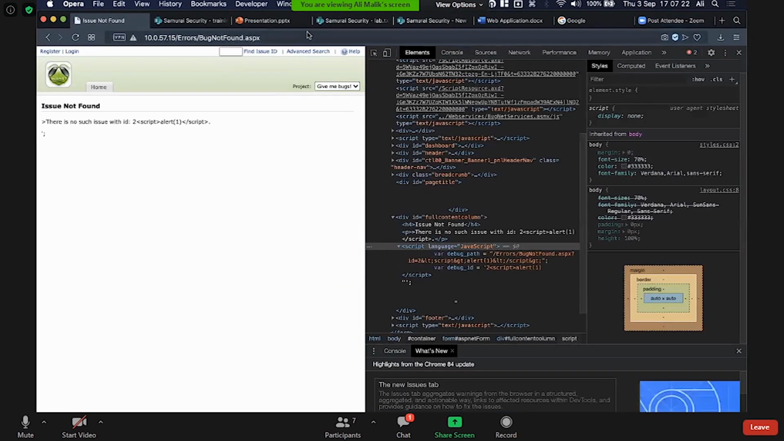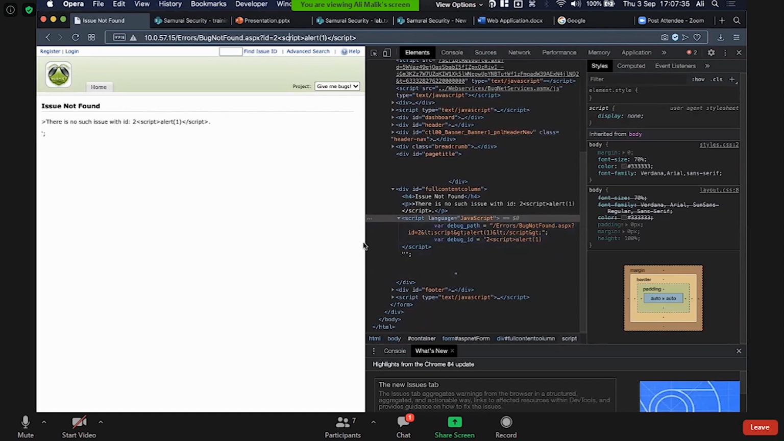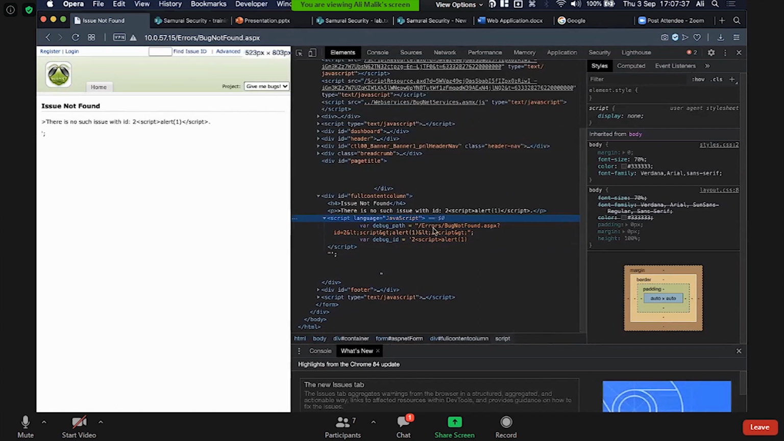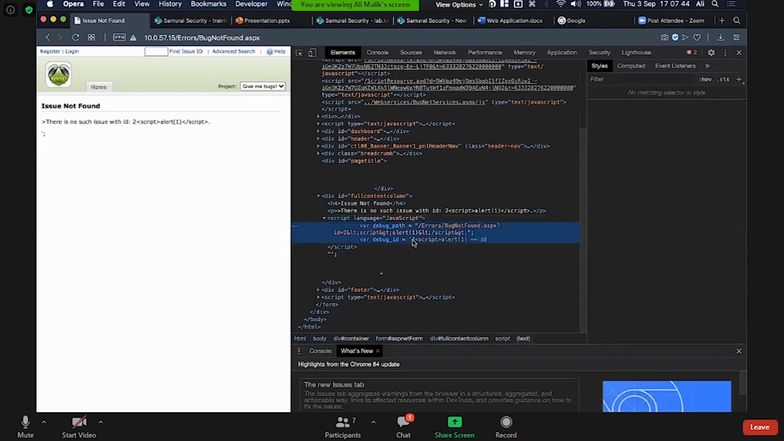Okay, that came back. As you guys can see, I have added in the ID field 2, and then I have added script alert 1 and script. Can you guys read this here? Can you see this? This script here, whatever I added has come in there. Now, as you can see, there is a single quote that appears before 2. Can you see that?